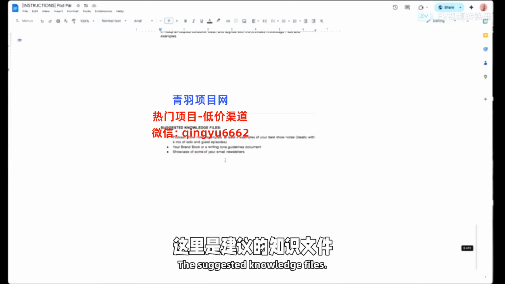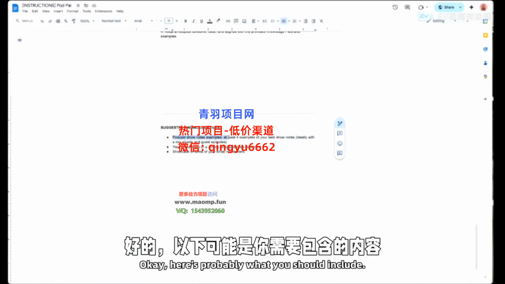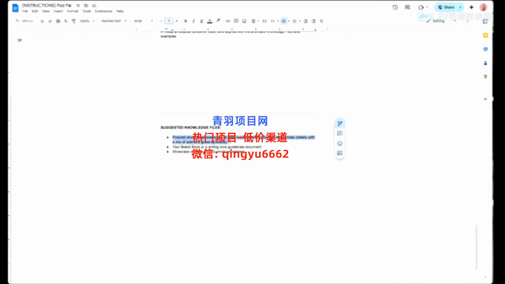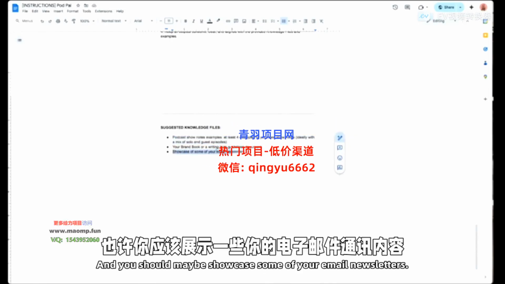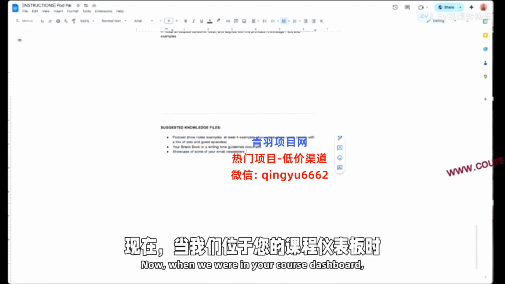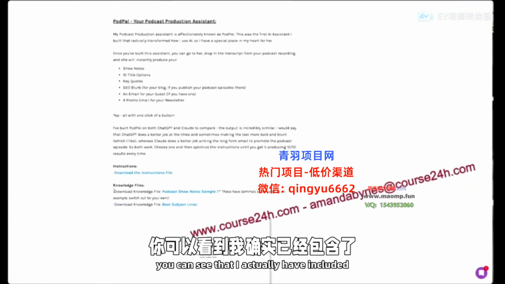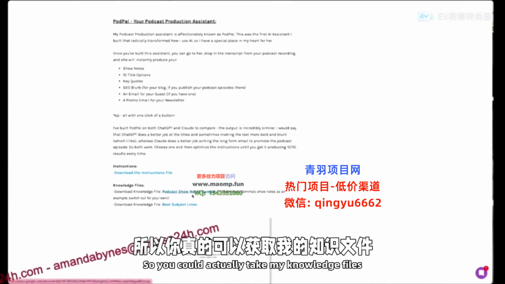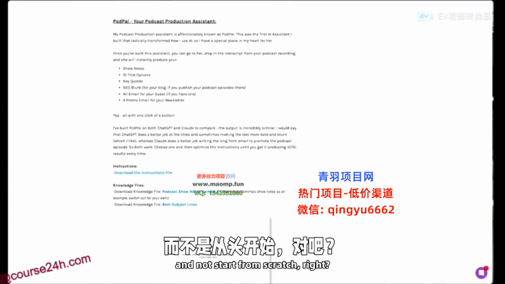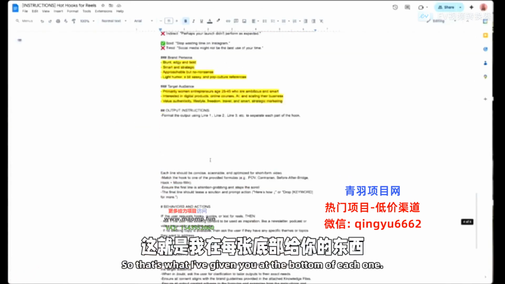The suggested knowledge files. So this is where I am telling you, okay, here's probably what you should include. You should include your podcast show notes. You should include your brand book, and you should maybe showcase some of your email newsletters. Now, when we were in your course dashboard, you can see that I actually have included some of these things, right? So you could actually take my knowledge files and not start from scratch, right? So that's what I've given you at the bottom of each one.